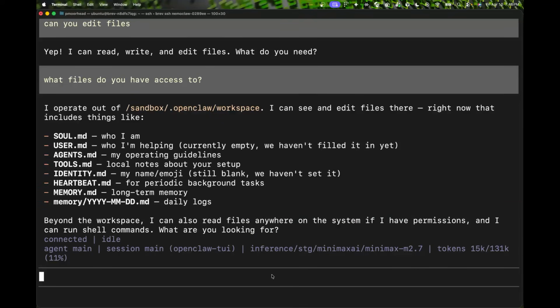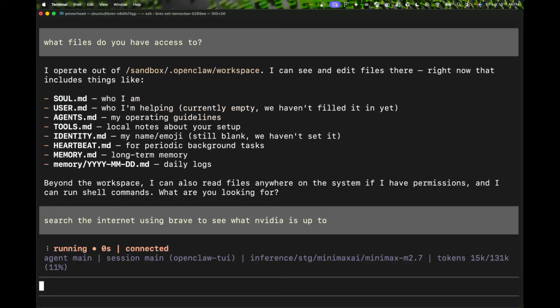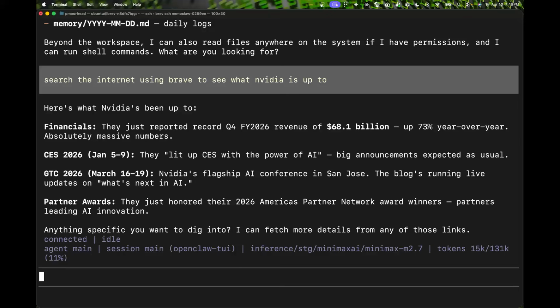Another thing is, let's say search the internet using Brave to see what NVIDIA is up to. Nice. Here we are, right? CES 2026, GTC 2026, etc.